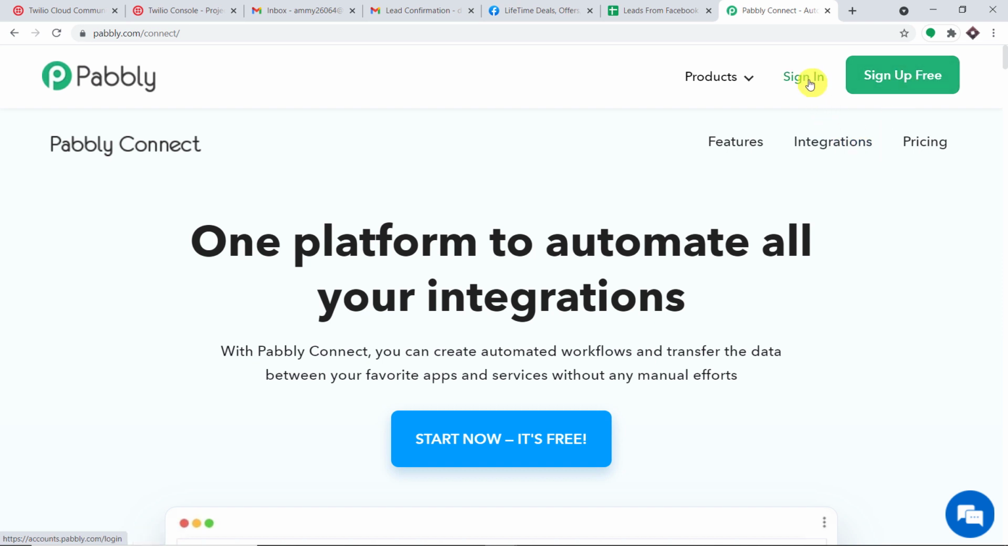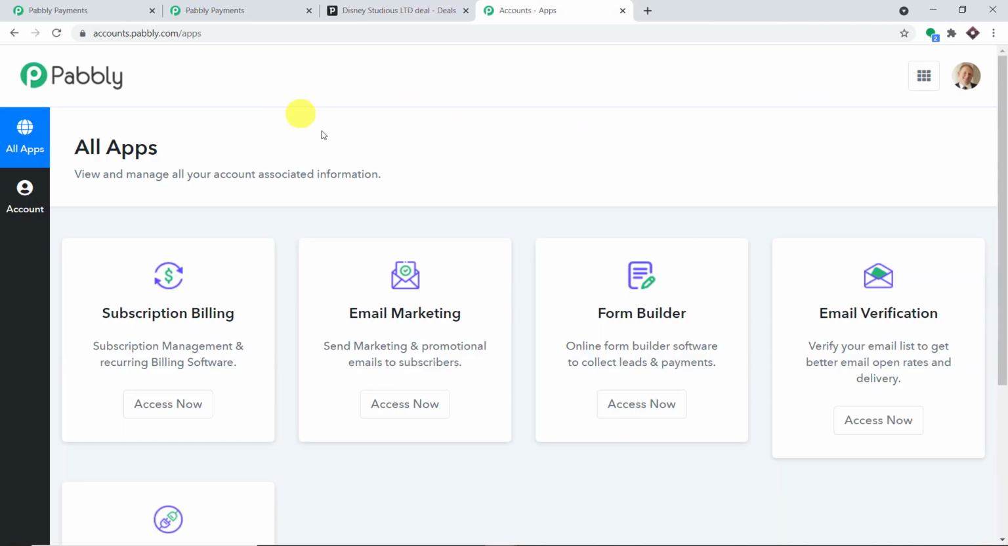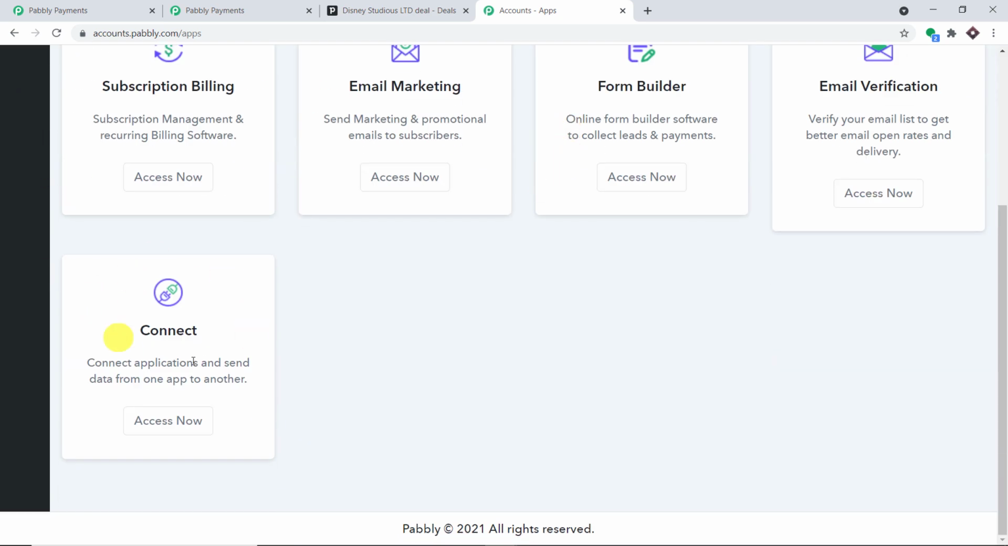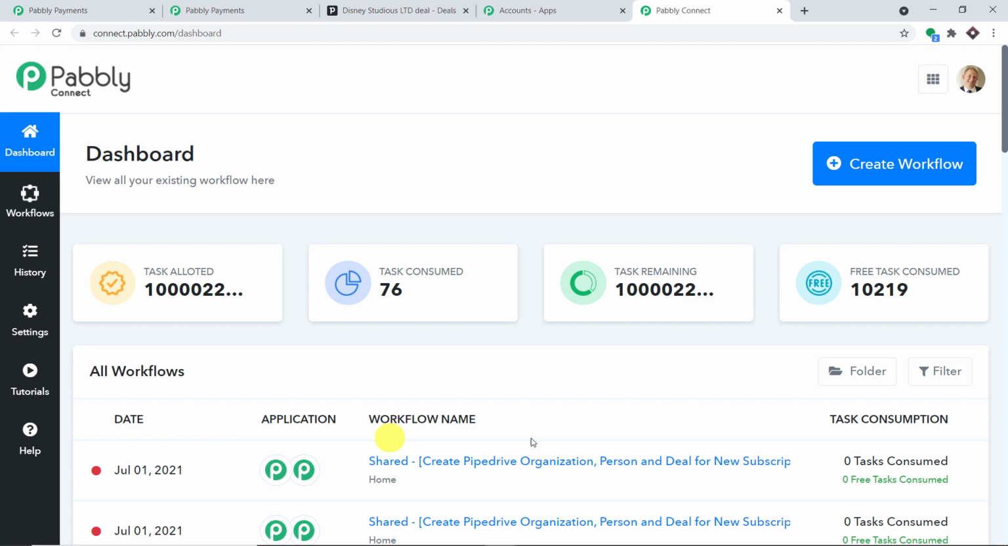After that, in my case, I have already built an account. So let me just click on sign in. Okay, so this is the app section of Pabbly. All you have to do is just scroll down, and here you will find Connect. Just click on Access Now. Okay, so in the top right corner you will find a button, Create Workflow.